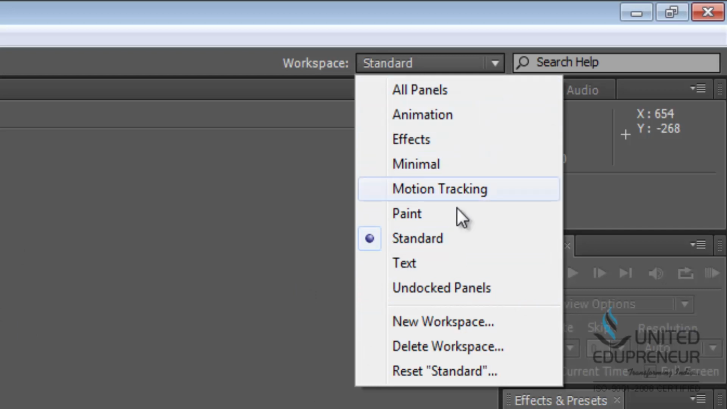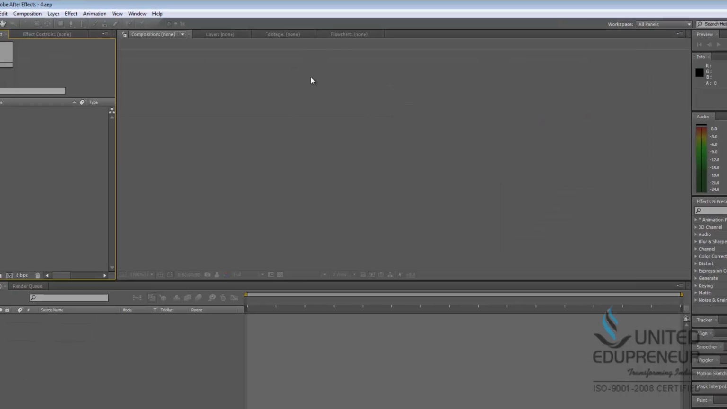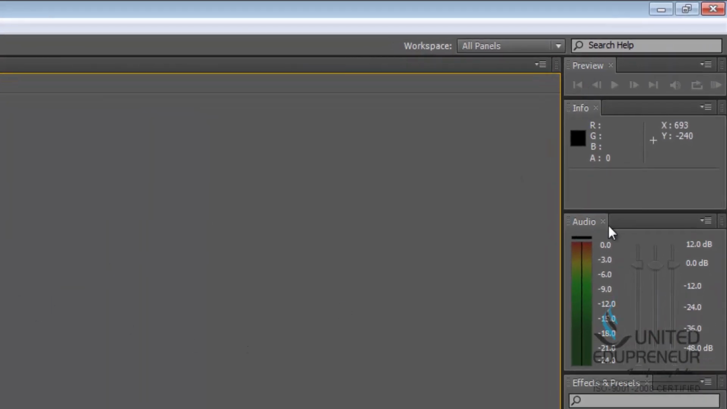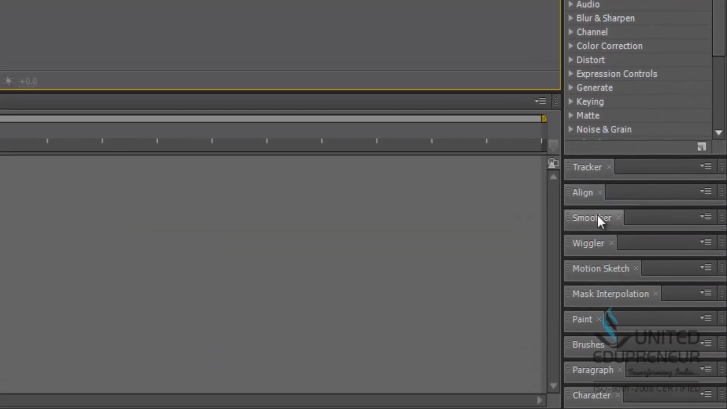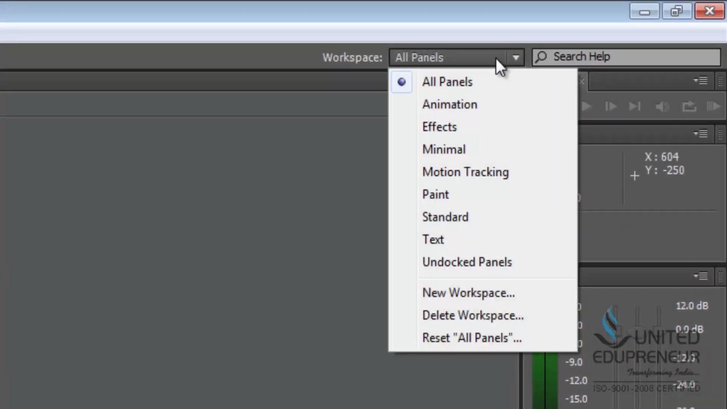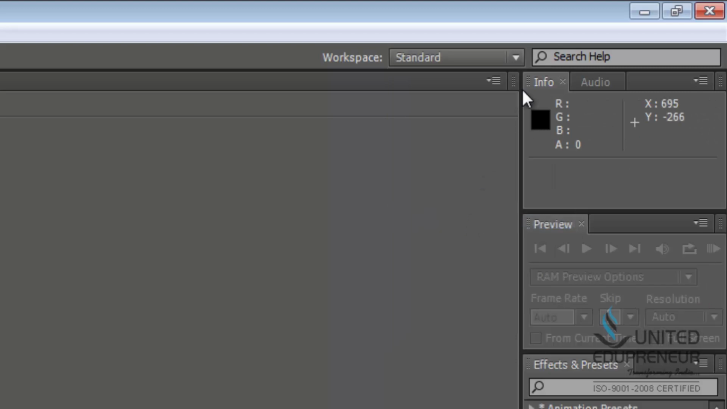Now all these panels over here, as you can see by their names themselves, they have their specific tasks. For example, the all panels will contain all the panels. As you can see, composition, layer, footage, flowchart. And over here we have preview, info, audio, effects and presets, tracker, align, smoother, wiggler, motion sketch, mask interpolation, paint, brushes, paragraph, character. So all these panels get opened up when we select all panels, as we can understand by its name. For now we will be using the standard throughout all of our tutorials, and we will open up the new windows as needed. So let's select the standard.